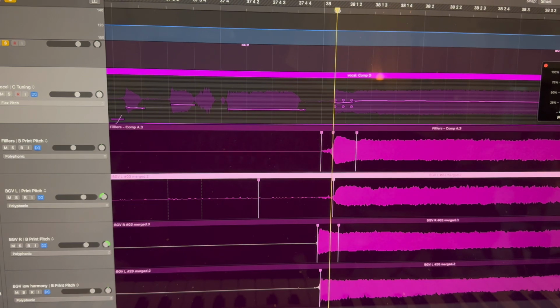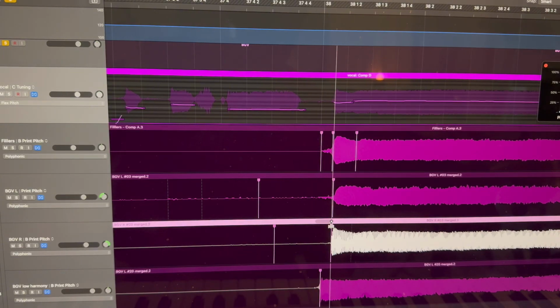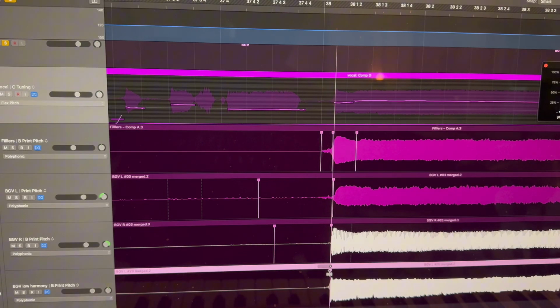But I made a mistake there. I'm trying to talk and do this. I need to line it up with the lead vocal, not whatever backing vocal happens to be sitting there. So that's up here.